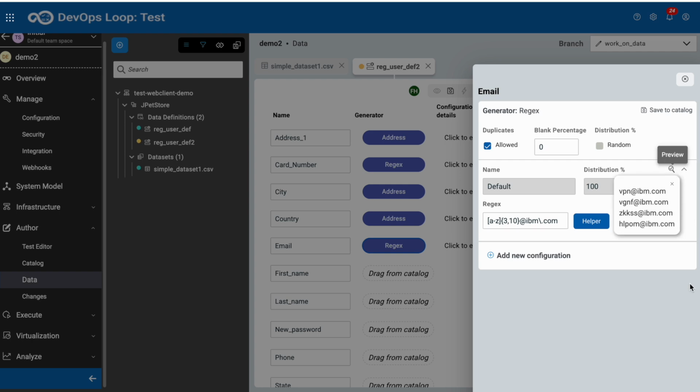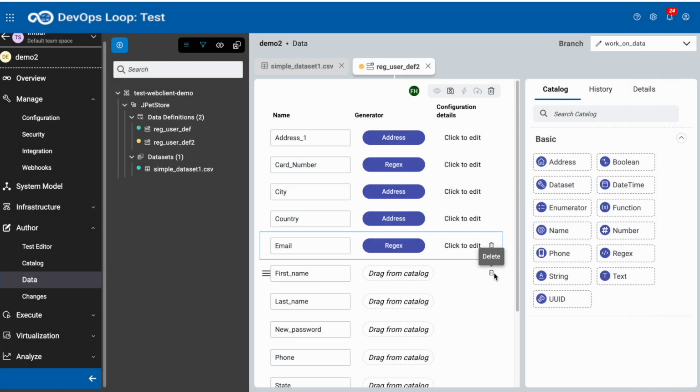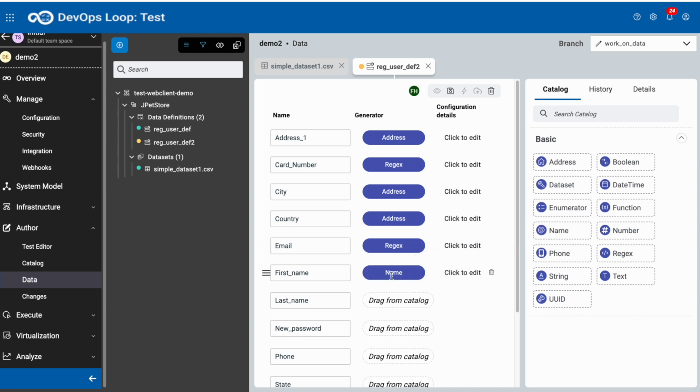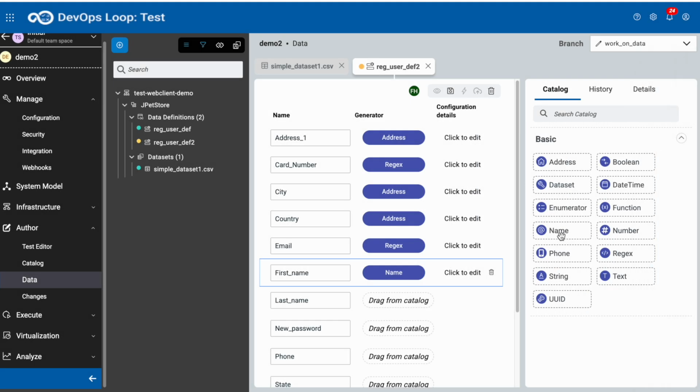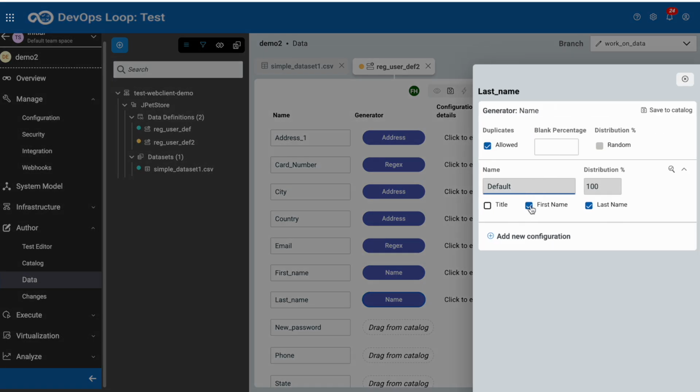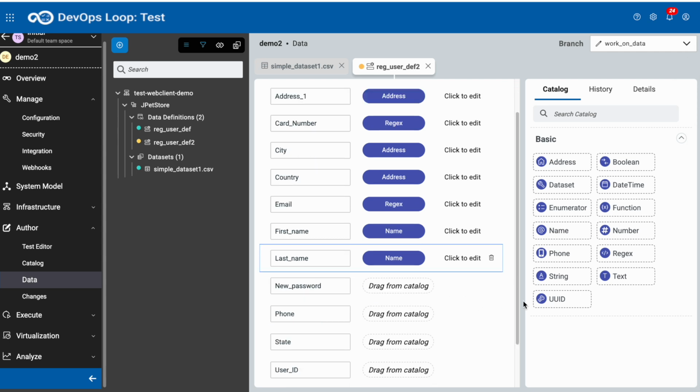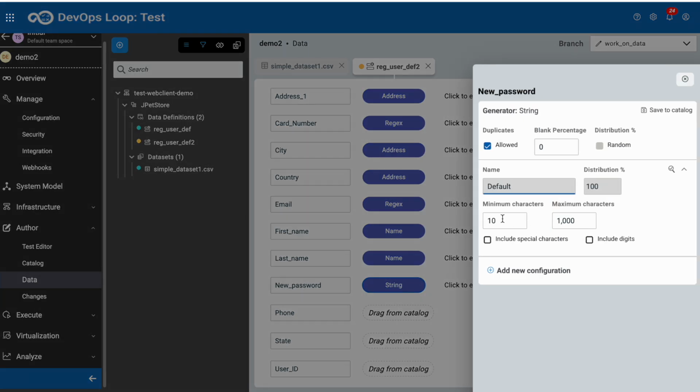Preview button can provide the preview on the data to be created. First name and last name value are also provided by one generator. Password can be configured using text generator as template. Then we can configure the complexity like length, digit, special characters.